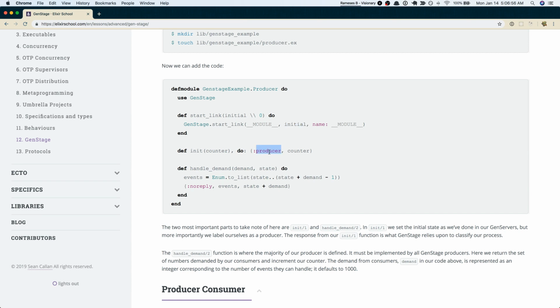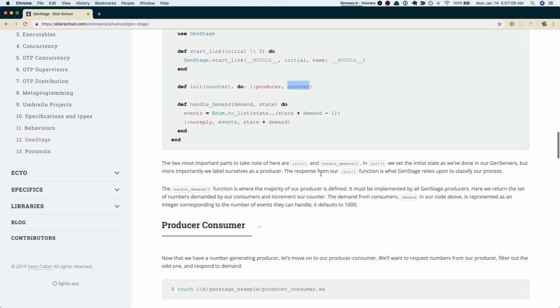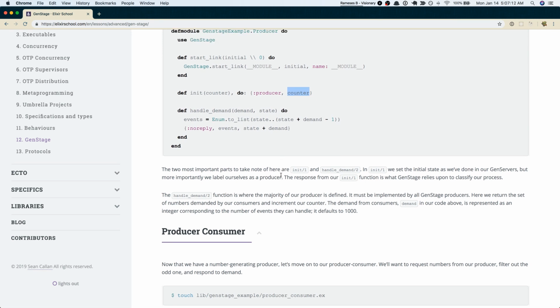Init. Producer, counter, to list. The two most important parts to take note of here are init/1 and handle_demand/2. In init/1, we set the initial state as we've done in our GenServers. But more importantly, we label ourselves as a producer. The response from our init function is what GenStage relies upon to classify our process.